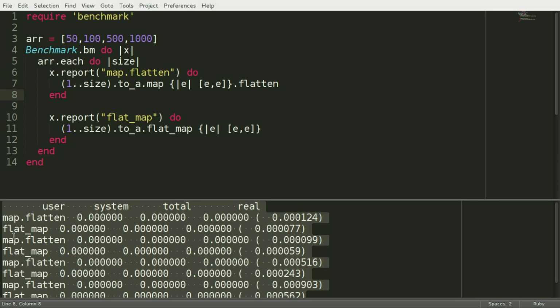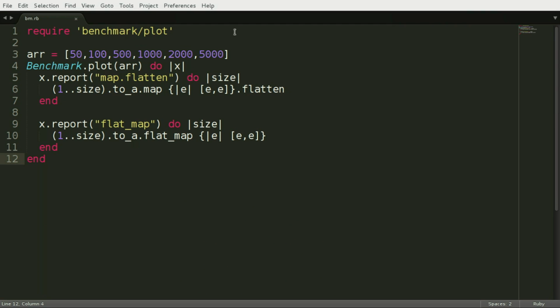An obvious solution to this is to plot the benchmarks on a graph, which is where the benchmark plot library comes into the picture. Benchmark plot introduces a single method, plot, into the benchmark module. The plot method accepts any enumerable object. In this example, I am passing an array of sizes into the method.